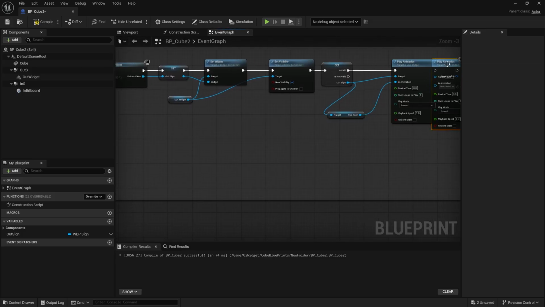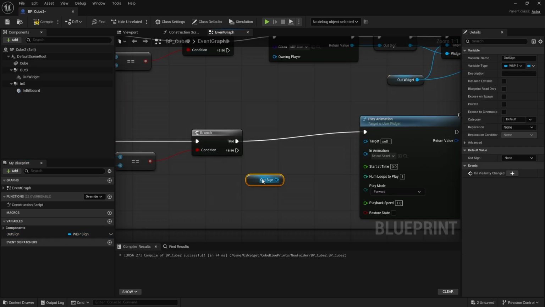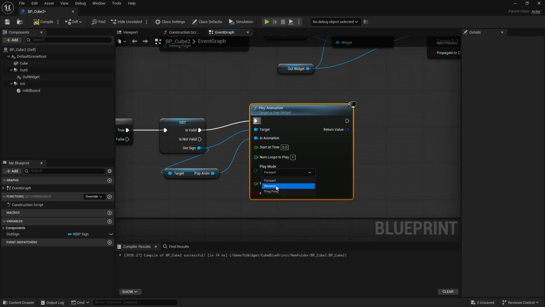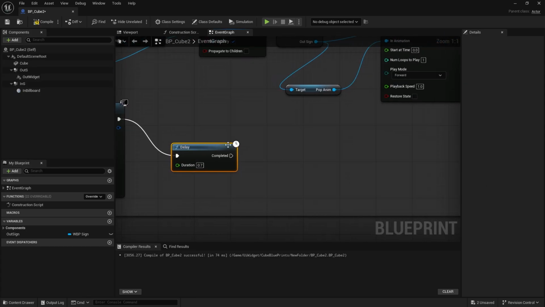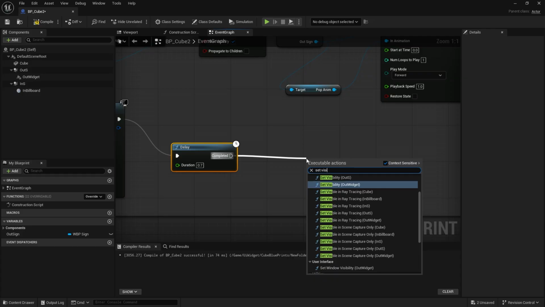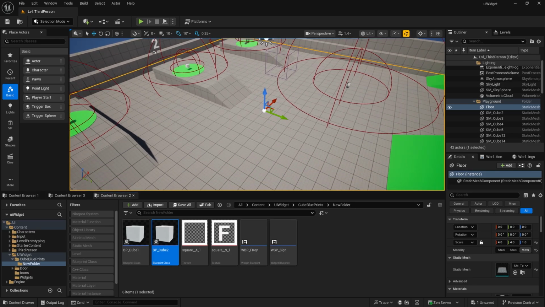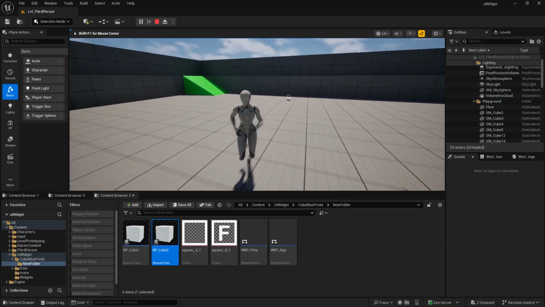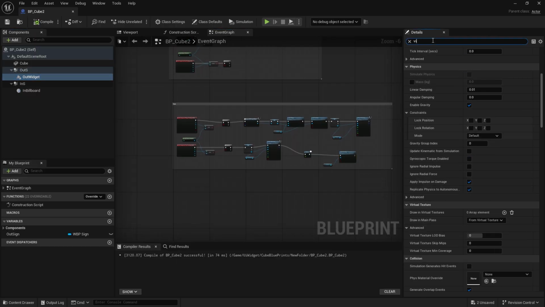Use the Play Animation node for the End Overlap event as well. But set the play mode to reverse. Then add a delay node and set it to 0.7 seconds. Finally, add a Set Visibility node and uncheck it to turn off the visibility. Here, the widget is always visible because we forgot to turn off visibility in the Details panel.